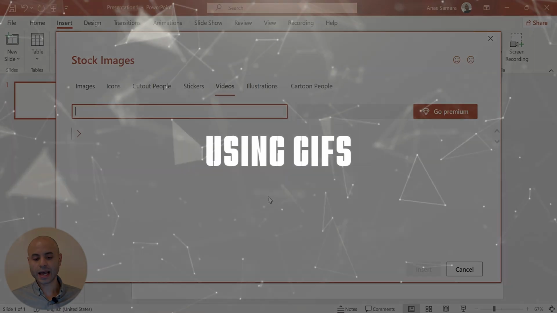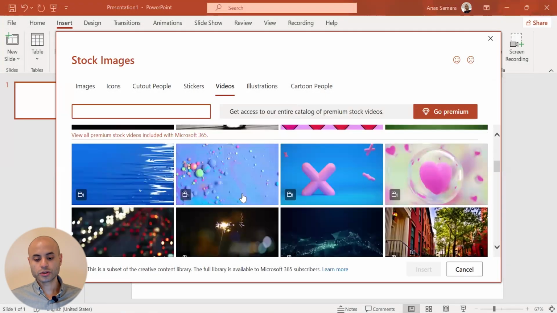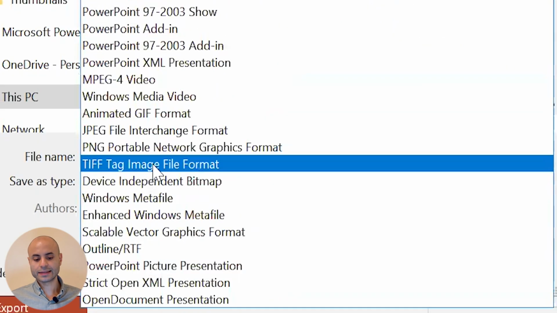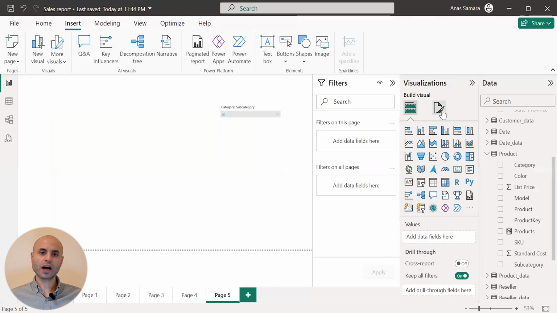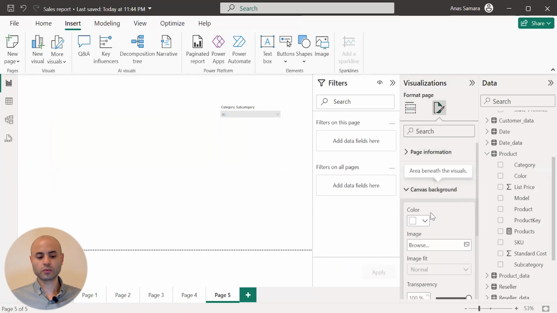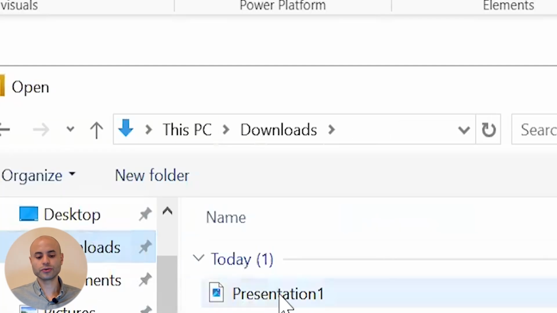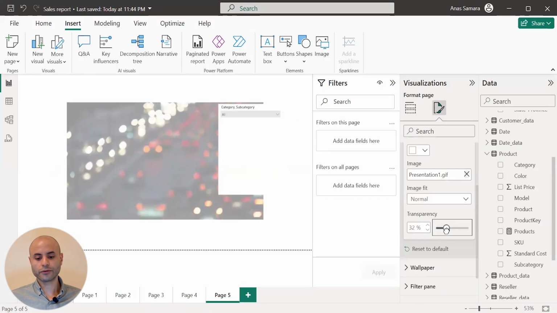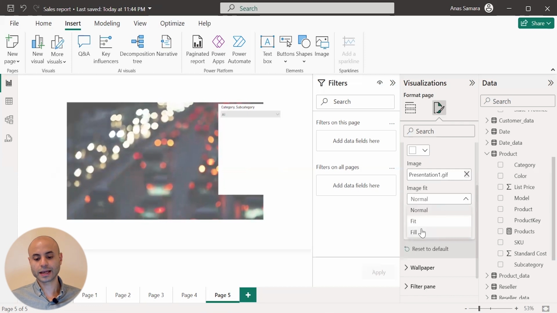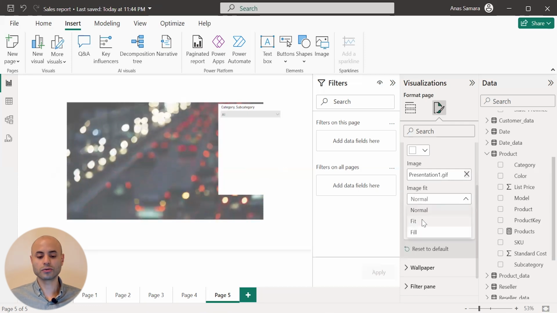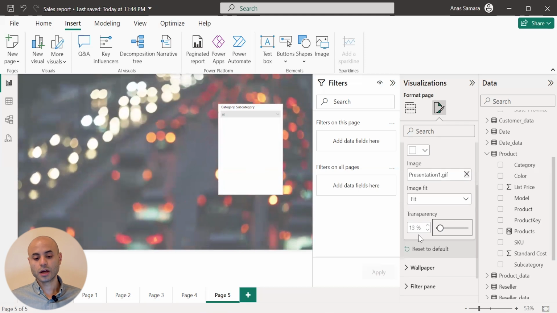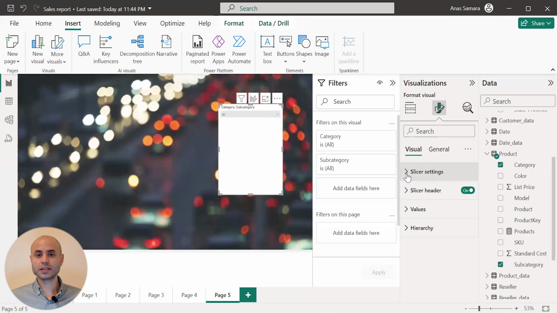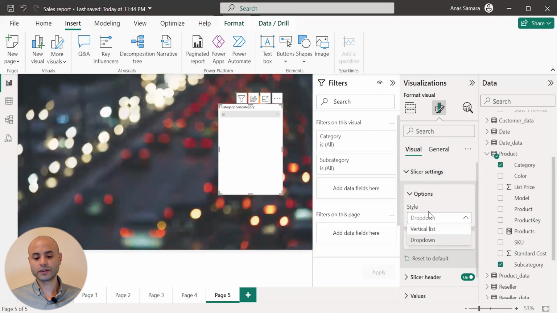Add GIFs or add a background that's moving. So what I have to do is go to PowerPoint and add a video, and then save the file as animated GIF format, which is the one that you'll be able to use in your dashboard. On the canvas, you go to the format page, your report page, canvas background, and you browse and choose the file that you already have saved. You can manipulate the transparency, you can make the picture fit the whole canvas.